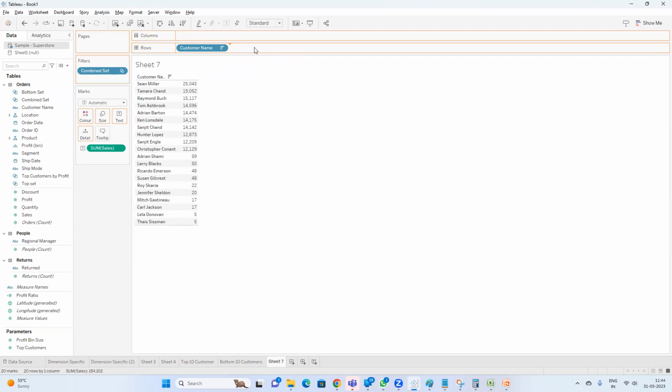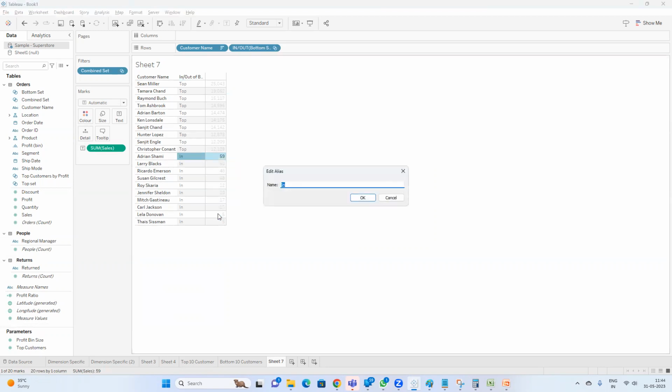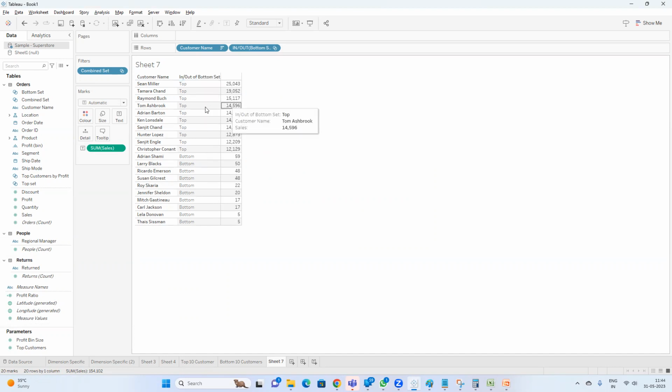So you can use one of the sets and rename it top and bottom. Okay, so these are your bottom customers and these are your top customers. So this way we can make the combined set. There is a question also on this: how can you combine top and bottom in one single sheet? By using the combined set, we can do it. So this is how we can create a top and bottom set.